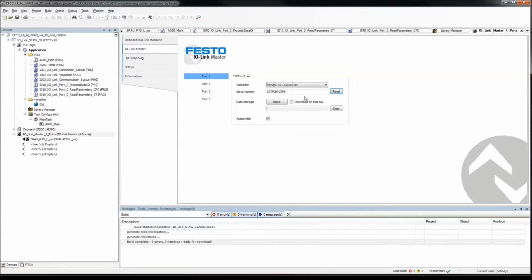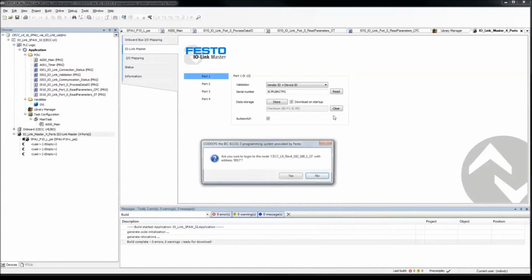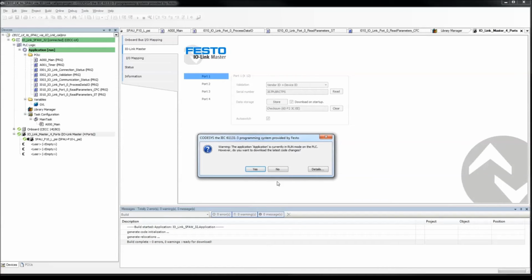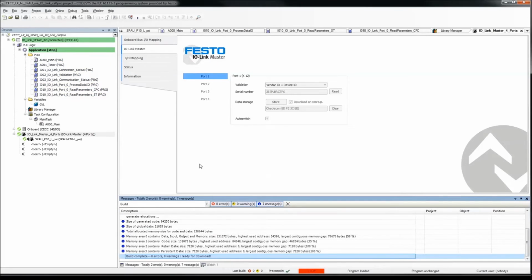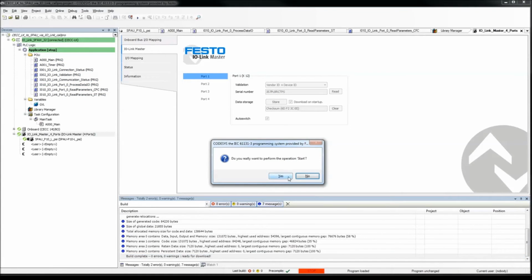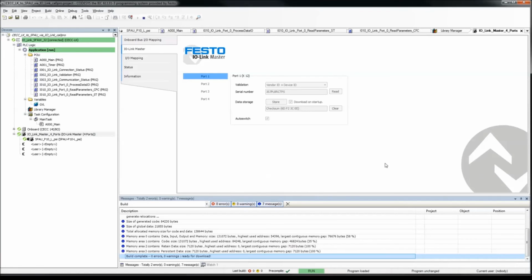If I do a read of port 1, it gives me this serial number. And if you click on download to start, it'll give you a fault. Yeah, you've got to read it first. So basically, you store this. It does this checksum. So the idea here is that when you download and create the boot project, at startup it'll download the parameters to the device, and everything will be working. So if you replace the switch, you don't have to worry about configuring it all over again. It'll automatically do that for you.